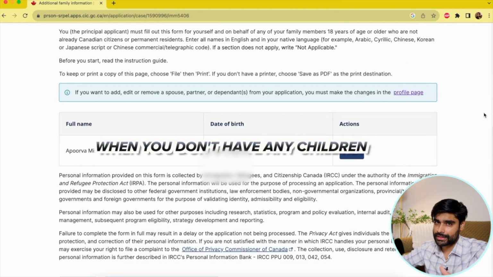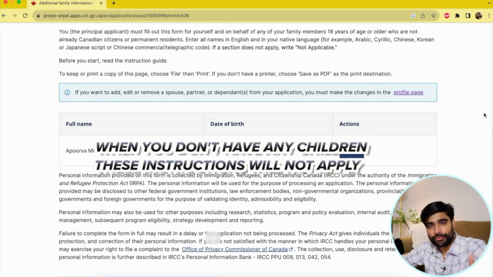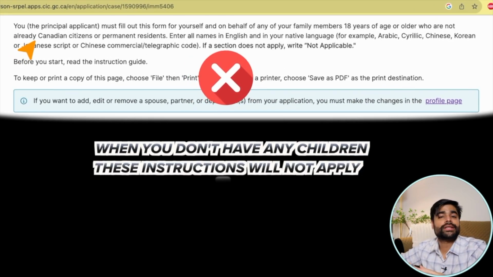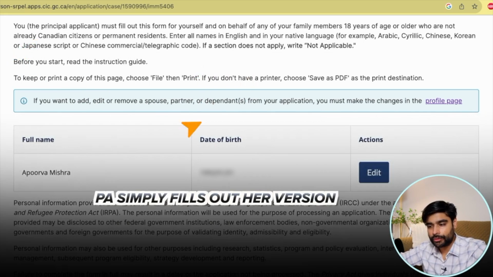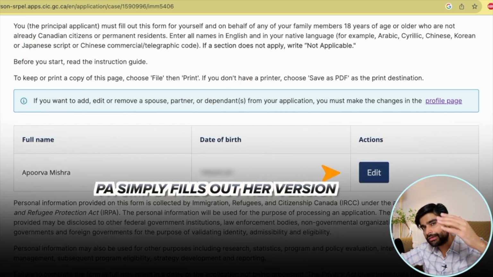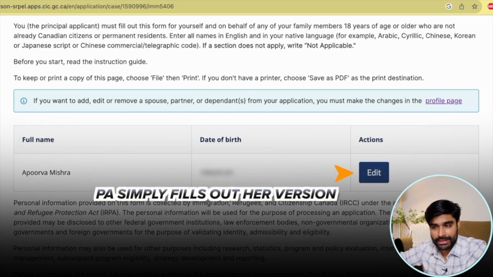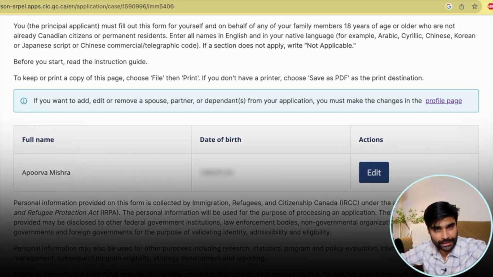But for now, for this scenario, I'm simply sponsoring my wife. We don't have any children, so she doesn't have to worry about all of these instructions here. She can simply click on start or edit and then provide information about all her family members listed here up top, and that's it. That completes the form.